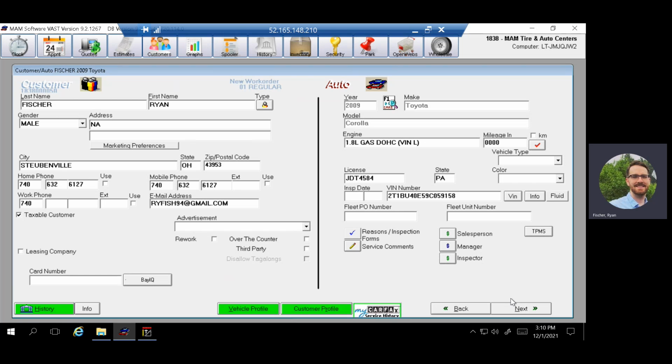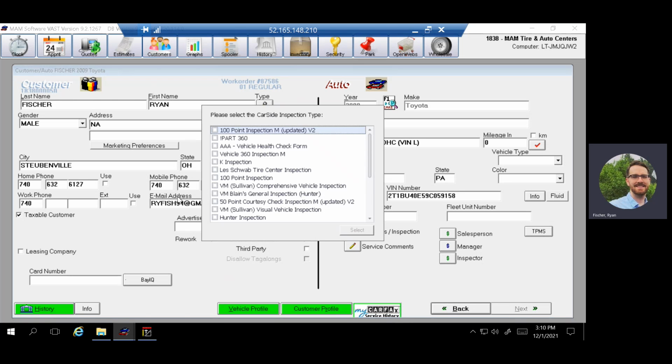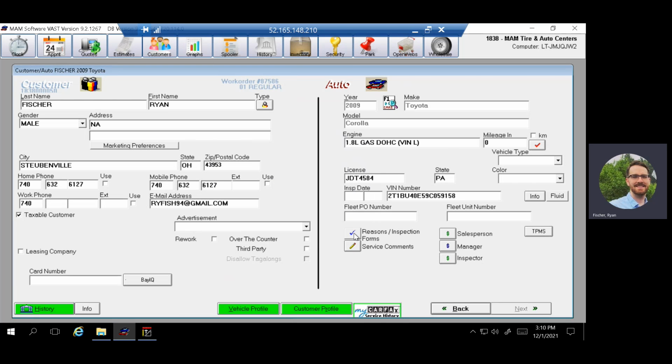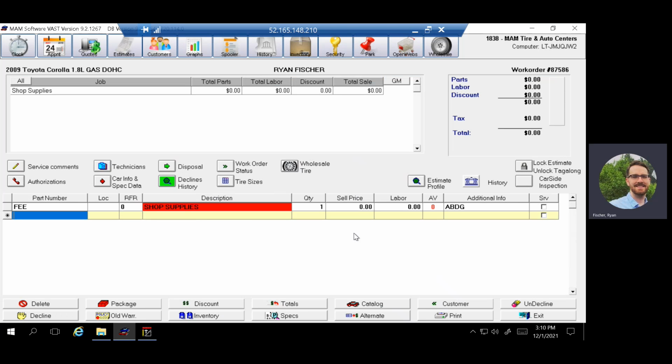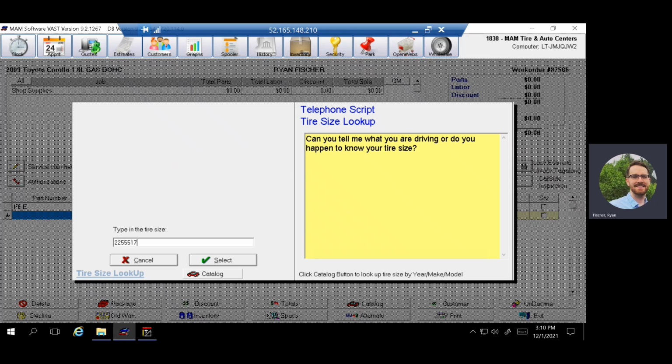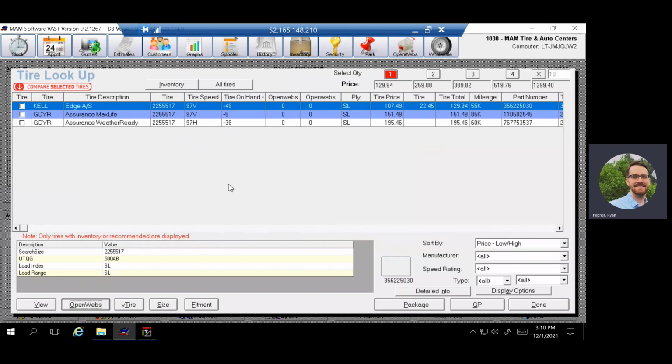Now that we've assigned our customer contact, what we'll do next is jump into our work order screen. The system will ask me if we are going to do an inspection on this car, and what type of inspection we're going to do, so I'll select that. Let's say today that our customer wants to get a new set of tires. In this scenario, we'll hit our tire sizes button and type in the tire size that we want, so we'll say 225, 55, 17.